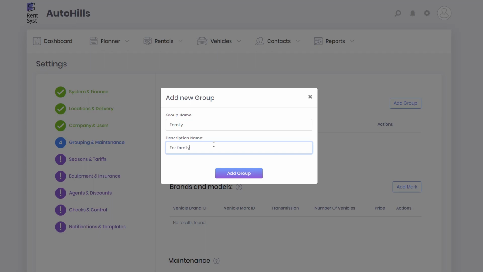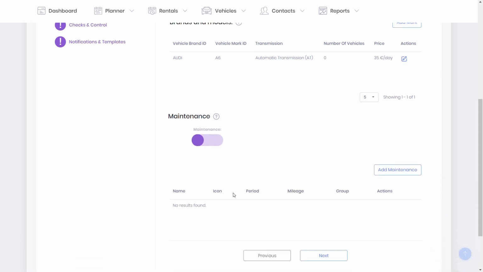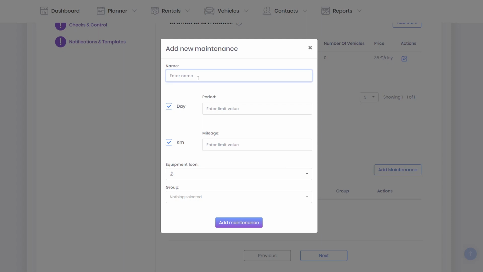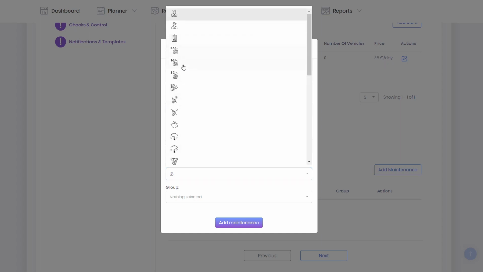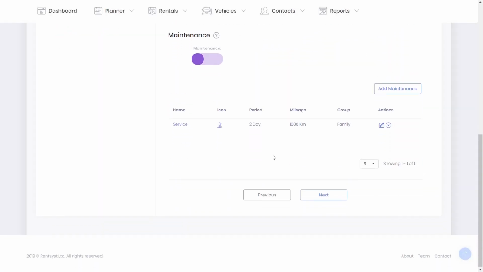The next slider is maintenance. If you want the system to automatically remind you of upcoming service, turn it on and add the types of service. Write the name of the service, how the service reminder will work, in a certain number of days or after a certain mileage, you choose. Next, choose the icon that suits the name of the service most and the group of cars to which you will attach it.